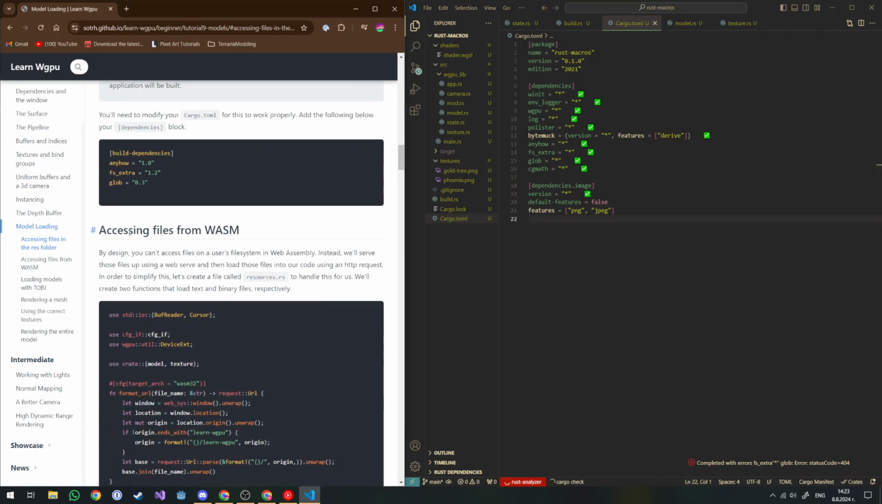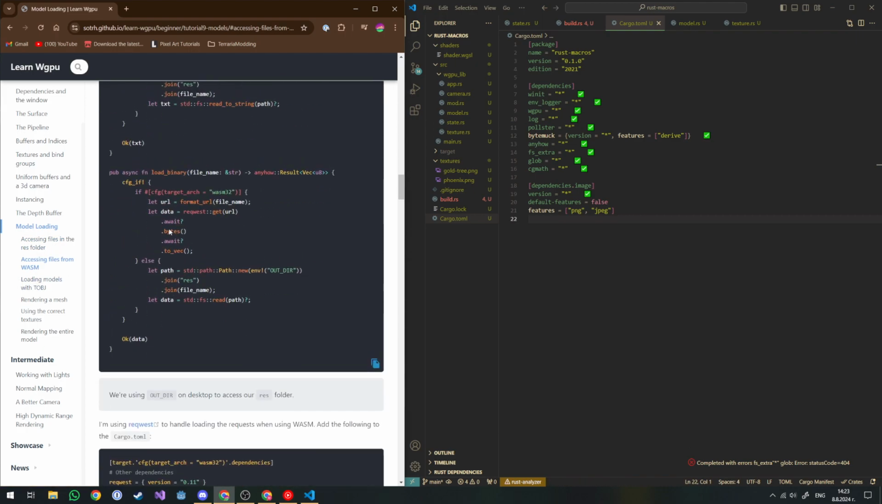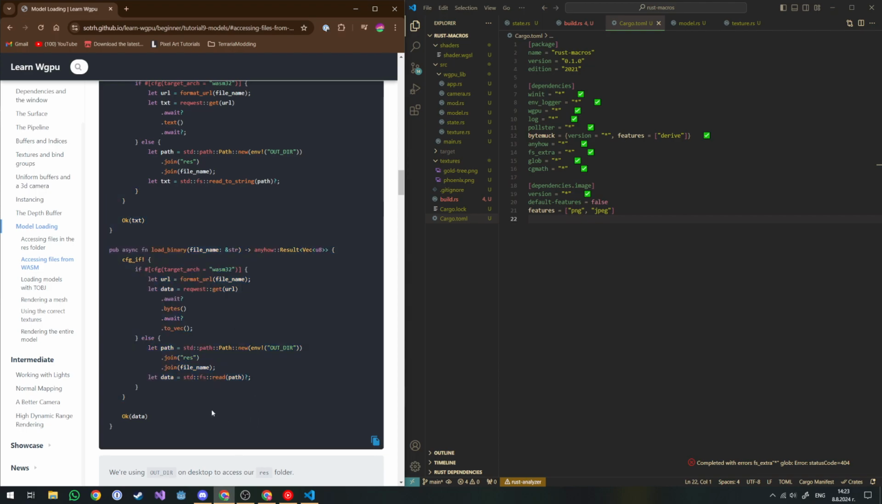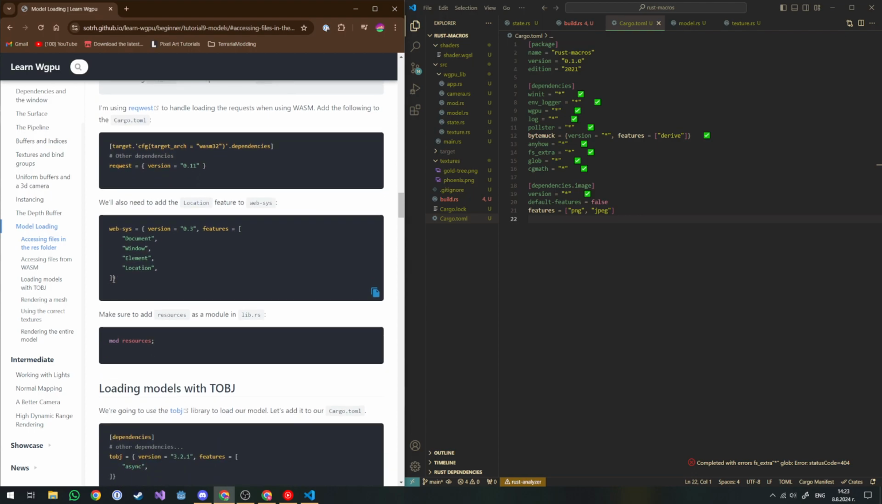Let's see, accessing files from WebAssembly. What? Oh, I'm not using WebAssembly. Haha. Look at all these WebAssembly users having to do all of this. Could not be me.